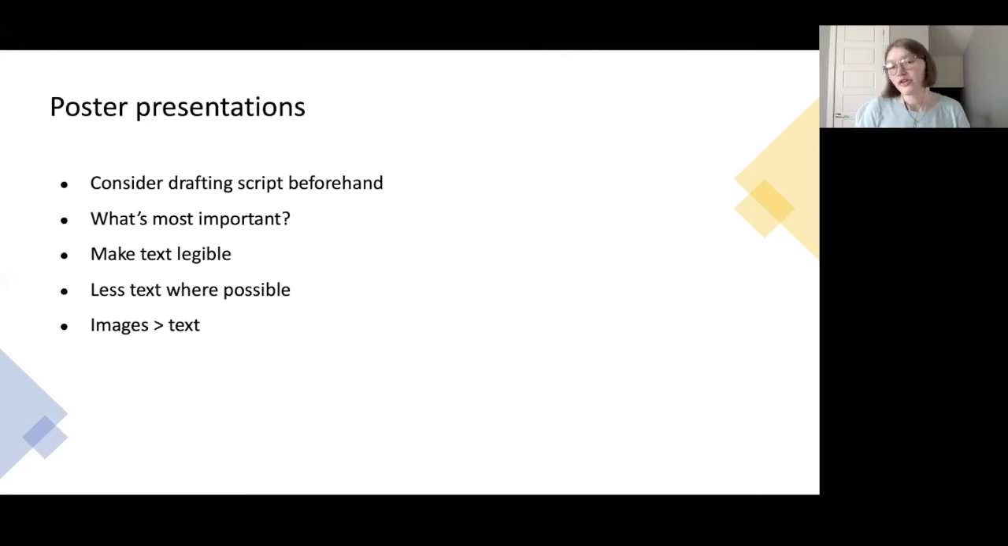And if you've got a big project and you want to zoom in on a part of it, you have to figure out what's most important about this specific part and why you are including it. And again, use images on posters. On posters, images are your friend.